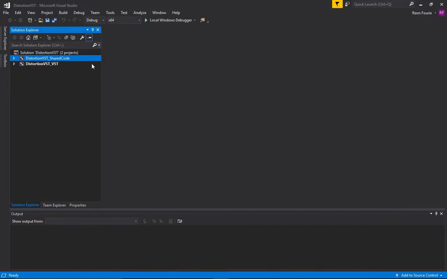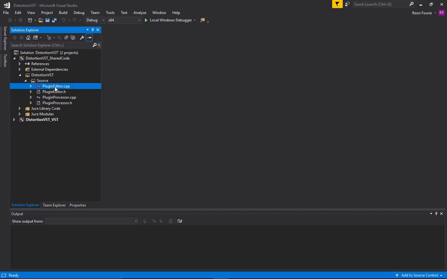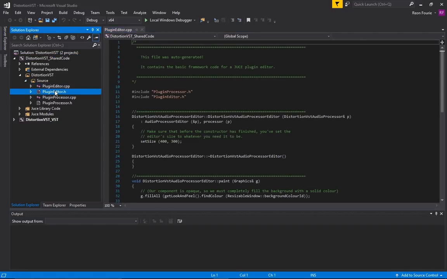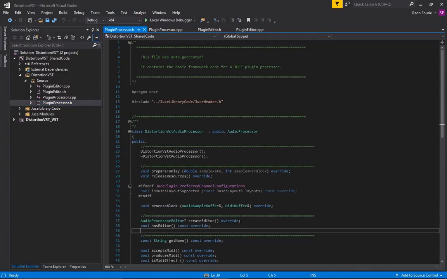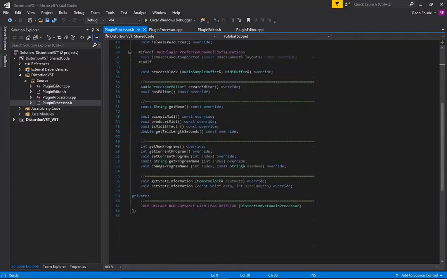The code that we're going to edit is in the shared code project. So the distortion VST source. Alright. There's our four source code files, right? So let's open these boys up. So now we're going to code the plugin.